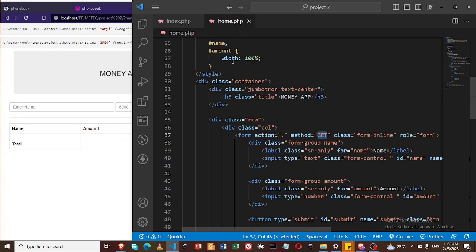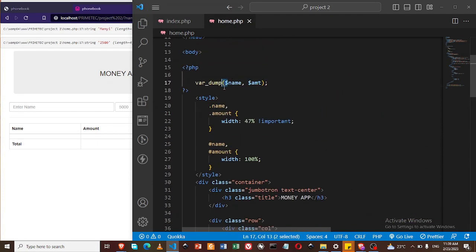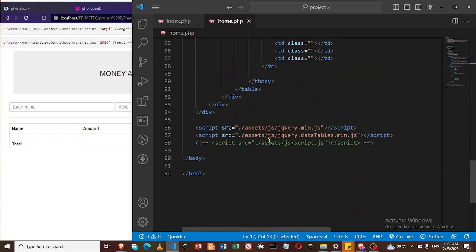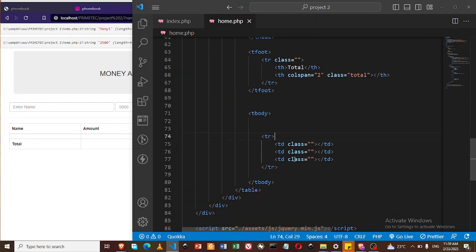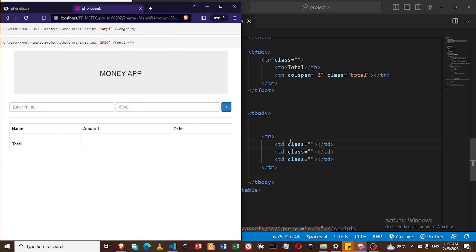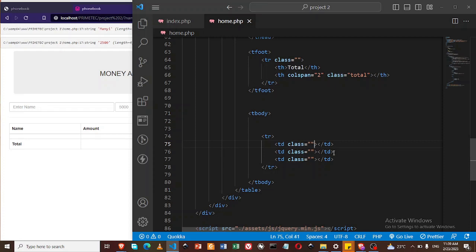So as we can see these values, let's go ahead and fill them in our table. So here is our table. We simply come here and say, we had name and amount. So what's the name we're going to have here? We just come here and say PHP echo name.